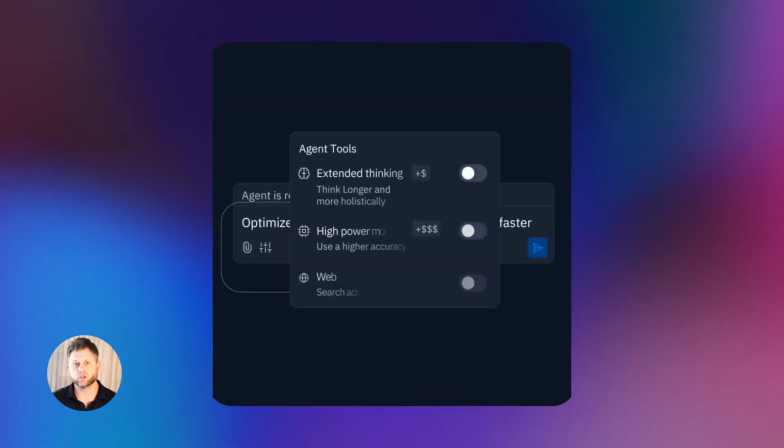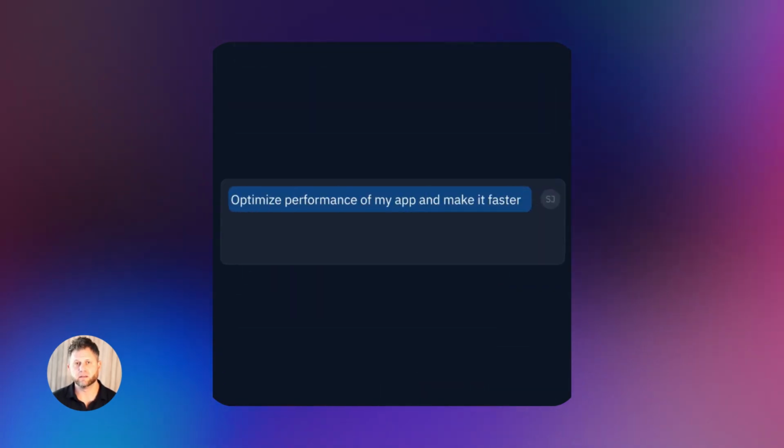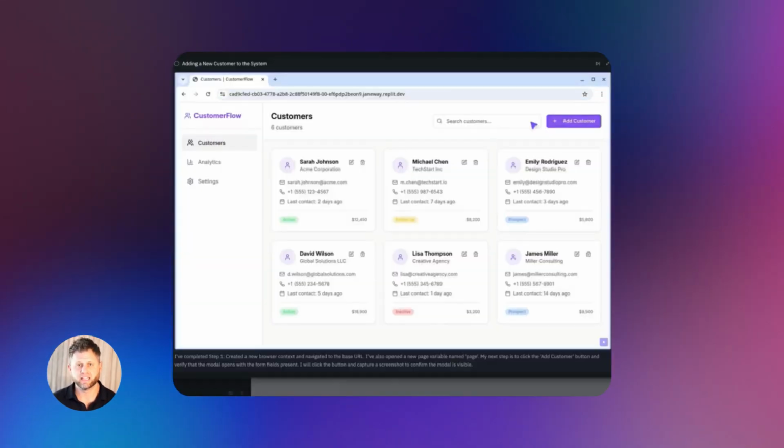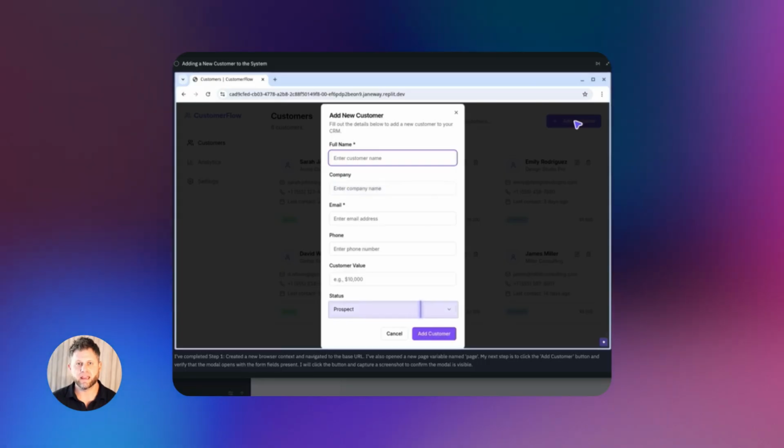So here's what I want you to do. Go try Replit Agent right now. Think about one internal tool your team needs. Write a prompt describing it. Let the agent build it. See what happens. I guarantee you'll be surprised at how fast and how good the results are.